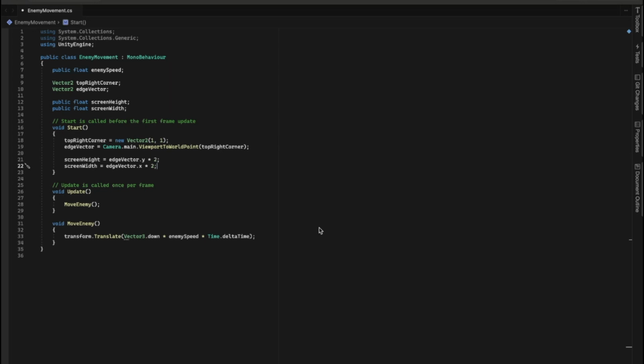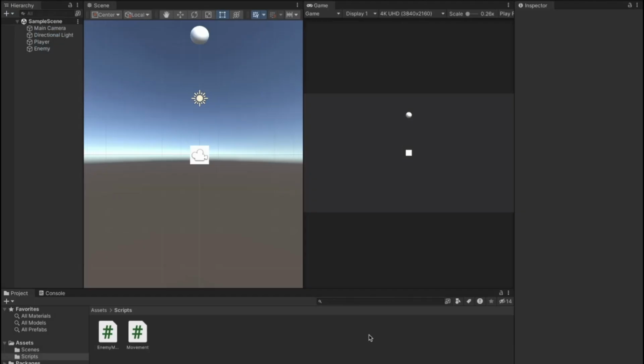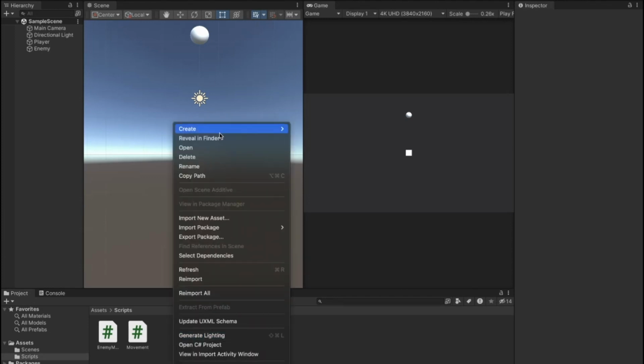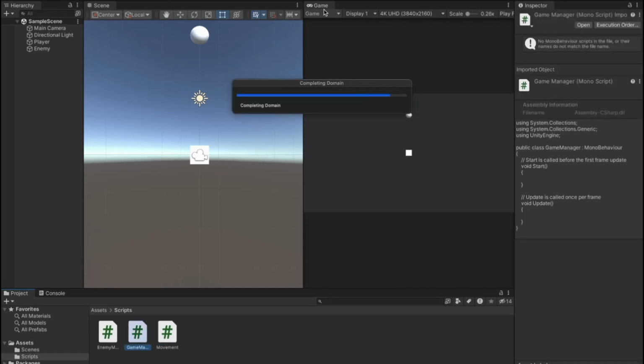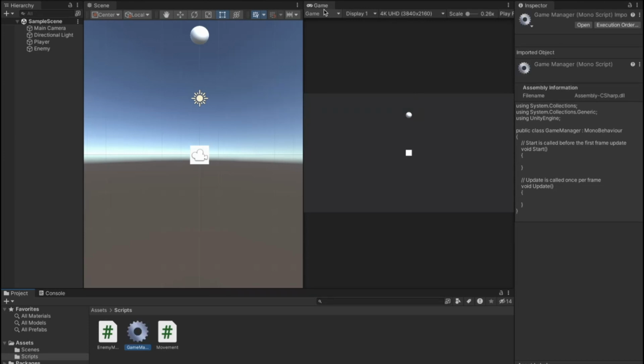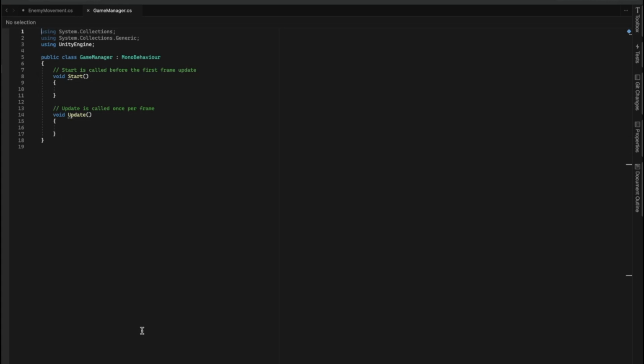Luckily for us, we can create a game manager script where we can handle this kind of thing. We add a new script that we call Game Manager. Unity gives this a nice icon of a gear. This indicates that this is a special script. We create a Singleton script of our game manager.